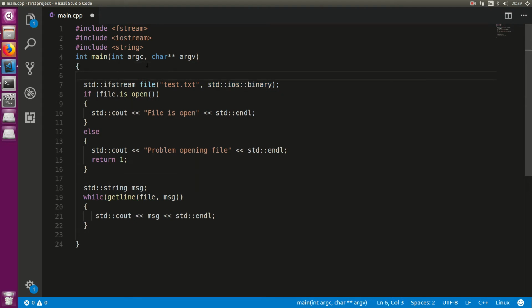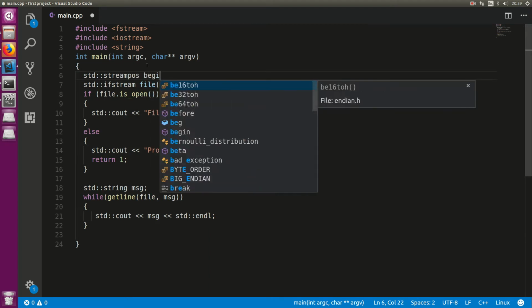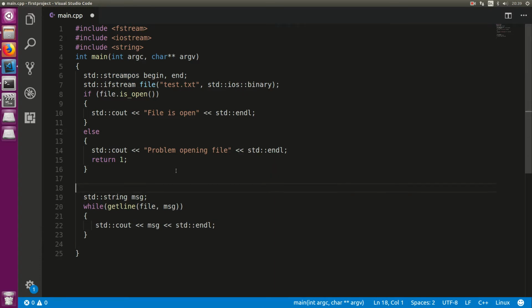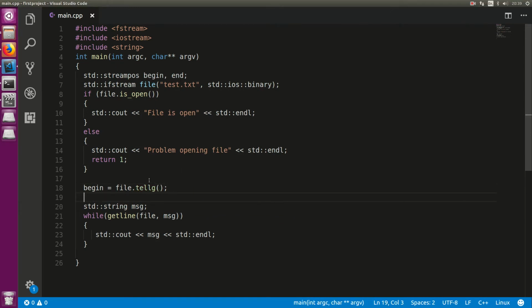So now up here go std::streampos begin, comma, end. So this creates two variables called begin and end, both of type streampos, okay? So now down here go begin equals file.tellg. So this will get the current position in the file that we're at, okay?